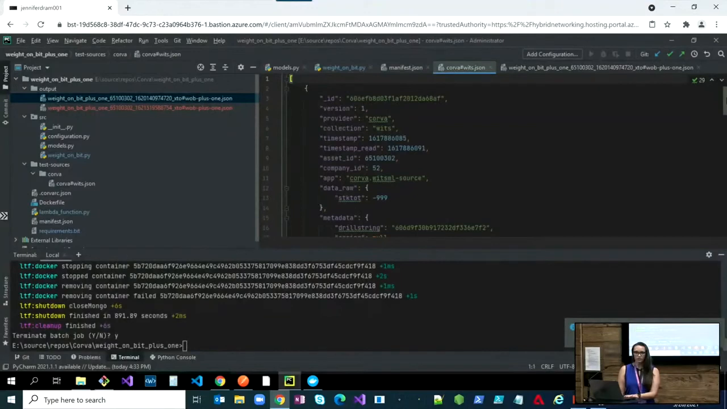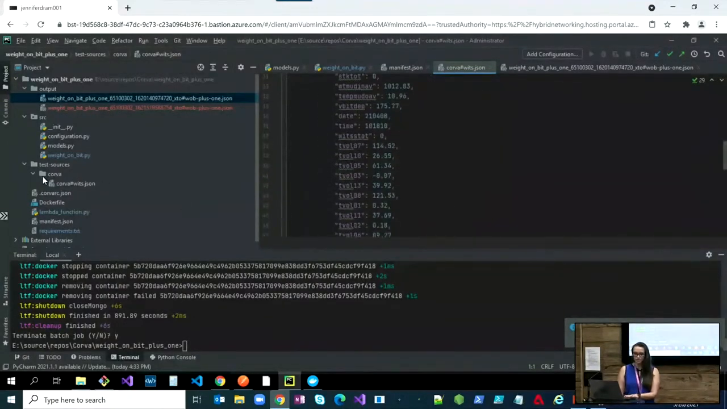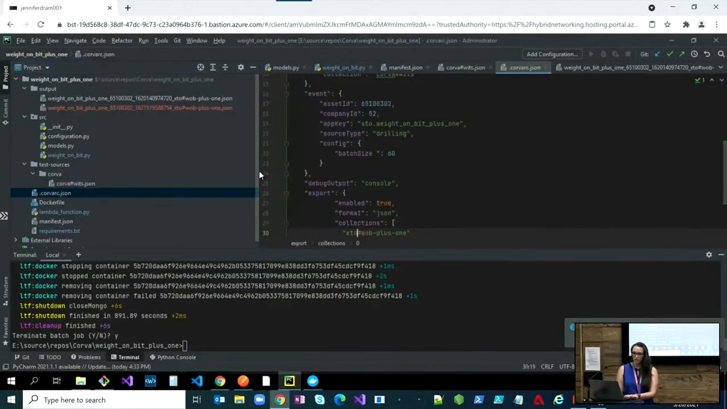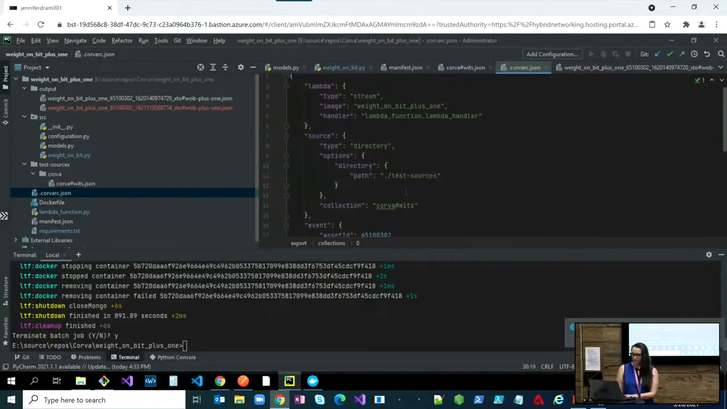This is that same data that we just saw in Postman saved here within our test sources Corva folder. So when you're setting up for the local testing framework, once you've set up your test sources folder, you'll need a Corva folder underneath, and then the file name will need to match what you see here in your Corva ARC file. So it's important to make sure that things match up in naming and that you have the paths correct for the test file and the sample file.